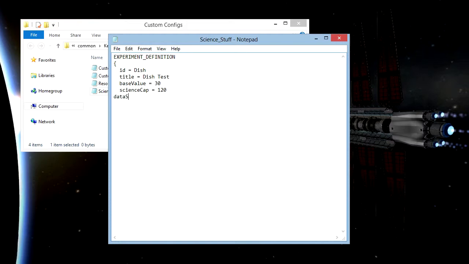And data scale will tell us how large the file has to be to transmit. Like, we set our base value to be 30. If we put a data scale of 2, our transmit value would be 60 MITs. If we put it to 3, it'd be 90. We're going to leave it at 1, so it's only a 30 MIT data transmit.